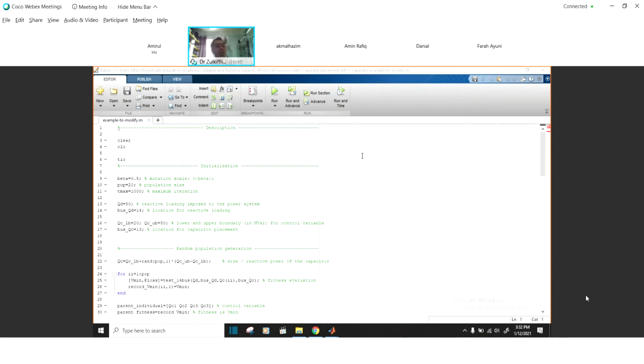Ini baru 14 orang ni, mana lagi 10 orang ni. Ya. Hmm.